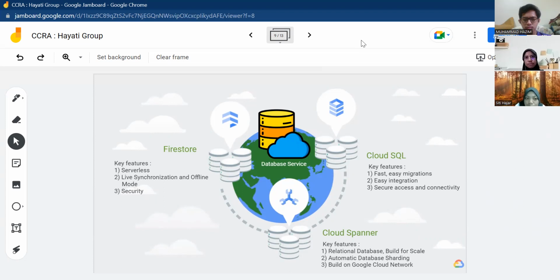Last one is Cloud Spanner. So what is Cloud Spanner? Cloud Spanner is a distributed relational database service that runs on Google Cloud. It is designed to support global online transaction processing deployment, SQL semantics, highly available horizontal scaling, and transactional consistency.